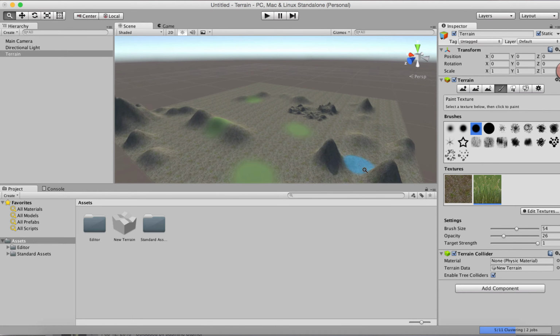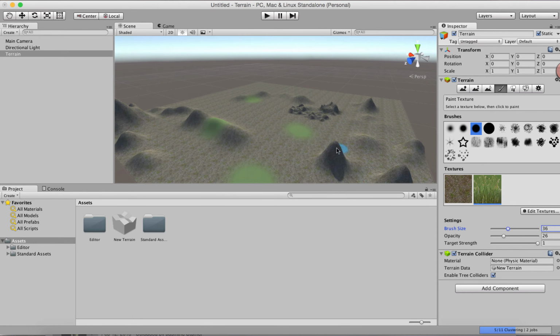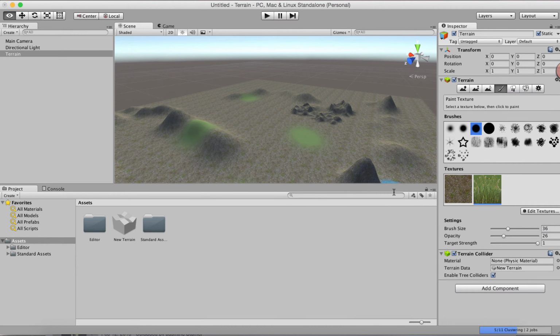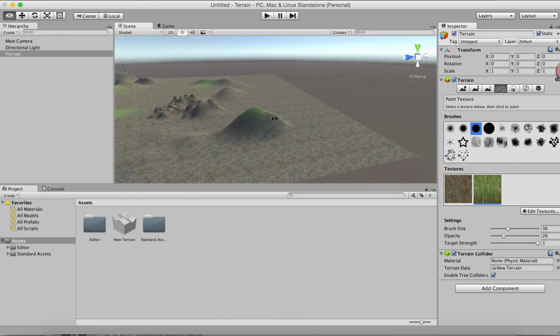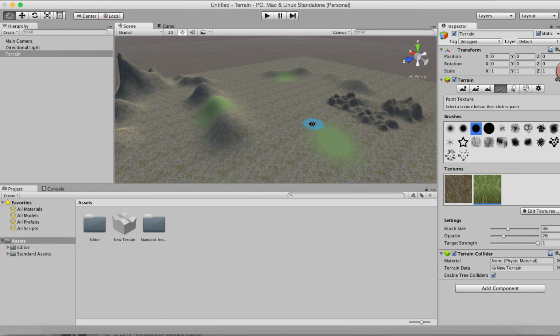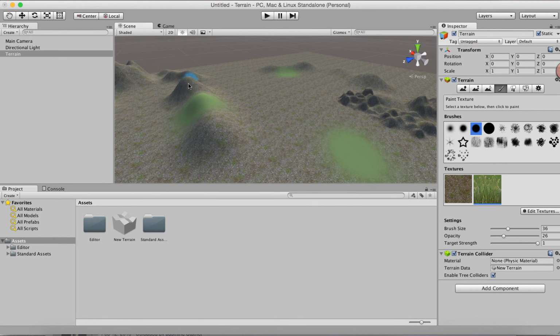So what I'm going to do is start giving some texture at the top of the mountains I created. This grass texture, so that the top of the mountains become greener, is what you can do. Make sure you have multiple textures, and you can paint them at multiple places.